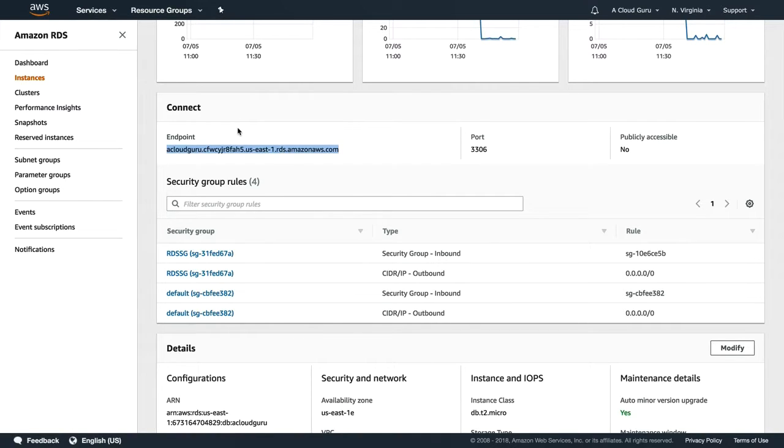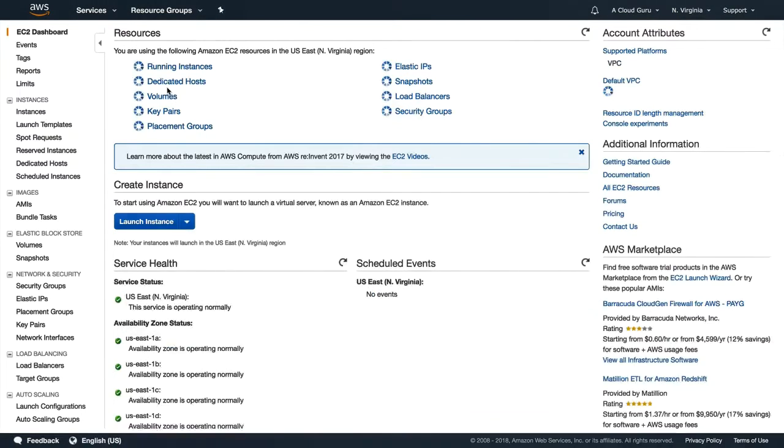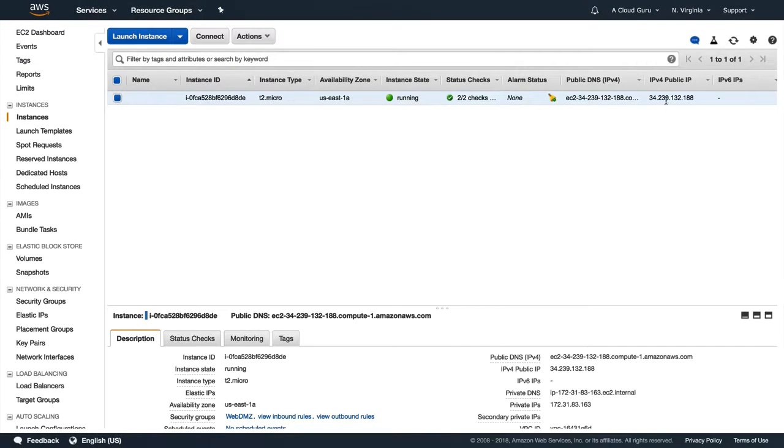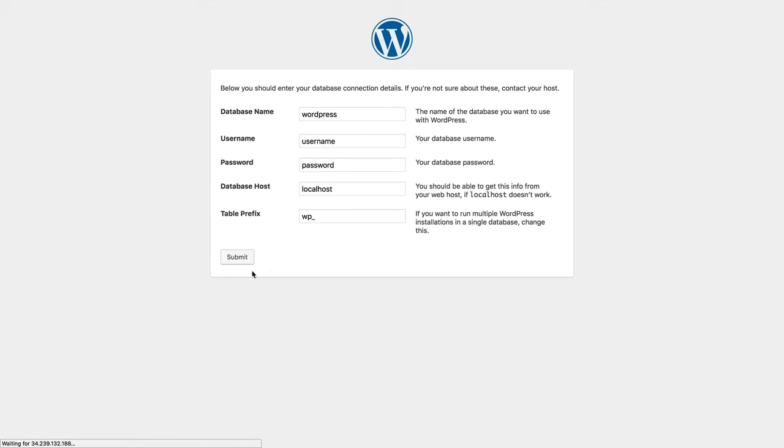Next thing we need to do is to navigate to the IP address of our EC2 instance. So let's go over to EC2 and quickly just grab that. So here's my running instance. So I just need to go to this IP address. Okay, so I've navigated to that IP address and here we have the WordPress installation page. So it's going to ask us for the database name, our username, our password, our host, which is going to be our endpoint. So let's go ahead and hit let's go.